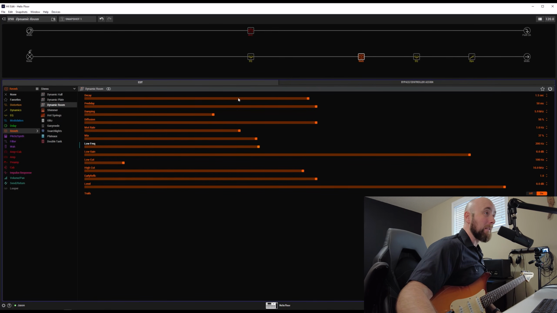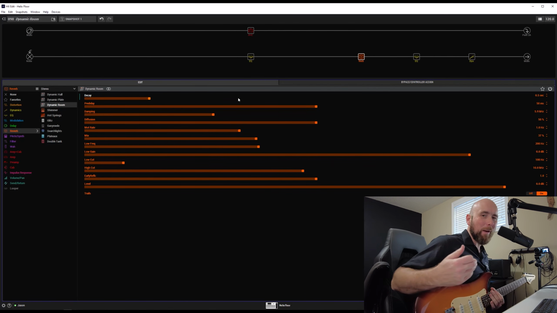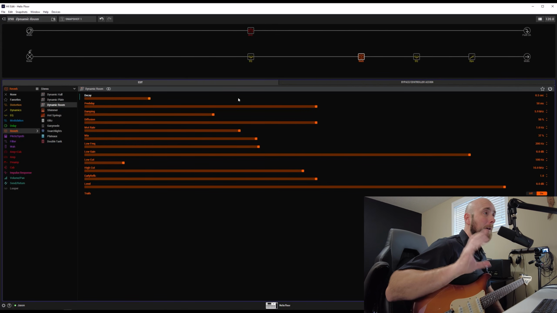So really nice stuff. Some people might find that a little long. They can even bring that way down if they don't want it so wet sounding. So these are really great new additions, and I think you can see understanding these controls is very important to getting the effect we want out of it, but they are extremely flexible.